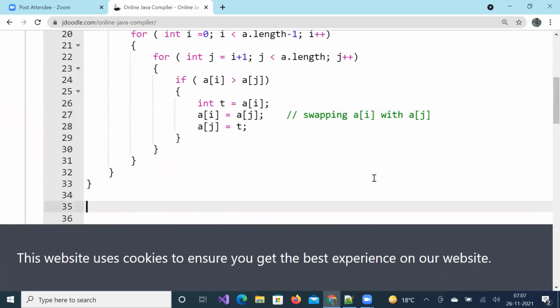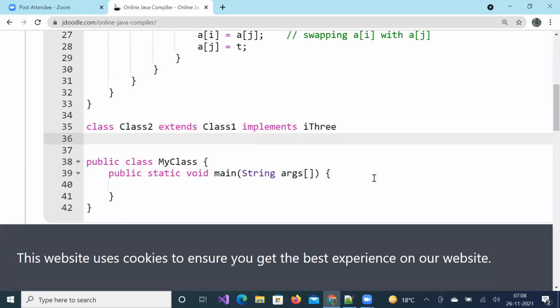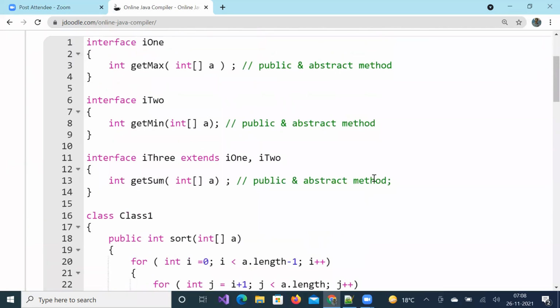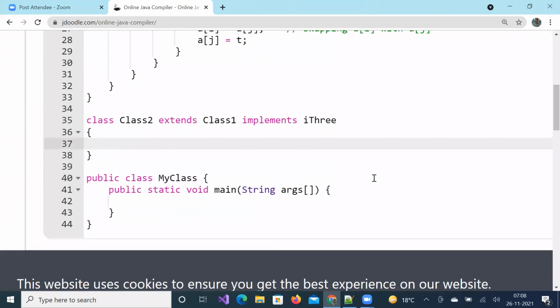Now, create one more class, say class 2, which extends class 1 and implements interface 3. Now it gets 3 abstract methods: max, min, and sum. So you must provide implementations for them.